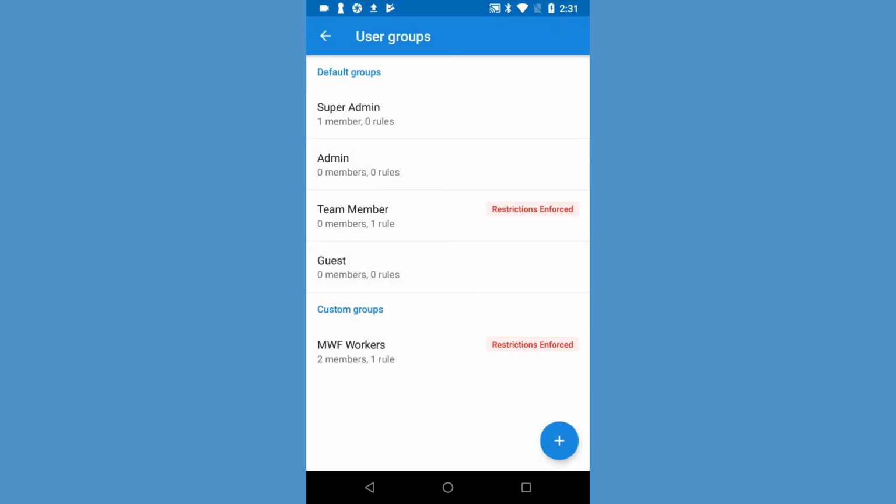Once you get back to the Group screen, you'll see this. As you can see, the MWF Workers Custom Group now has a red Restrictions tab. Congratulations! You've successfully added location restrictions to a group. You now know how to add time and location restrictions to a group.